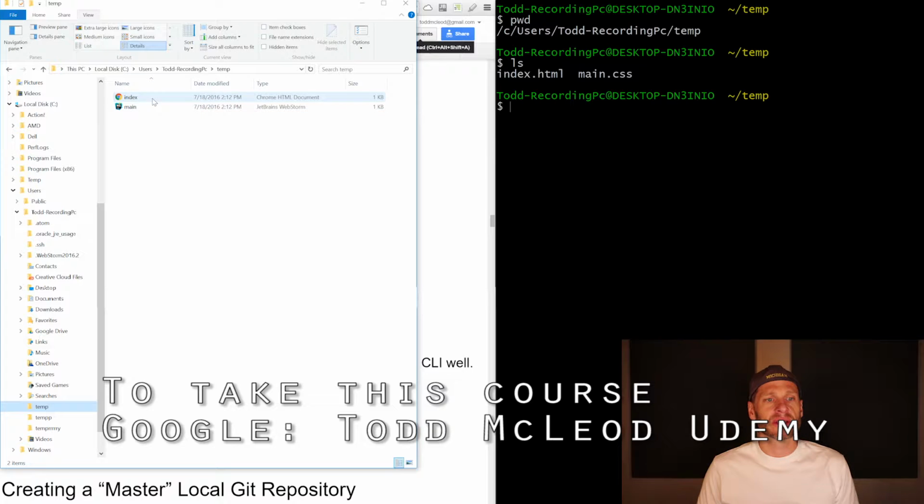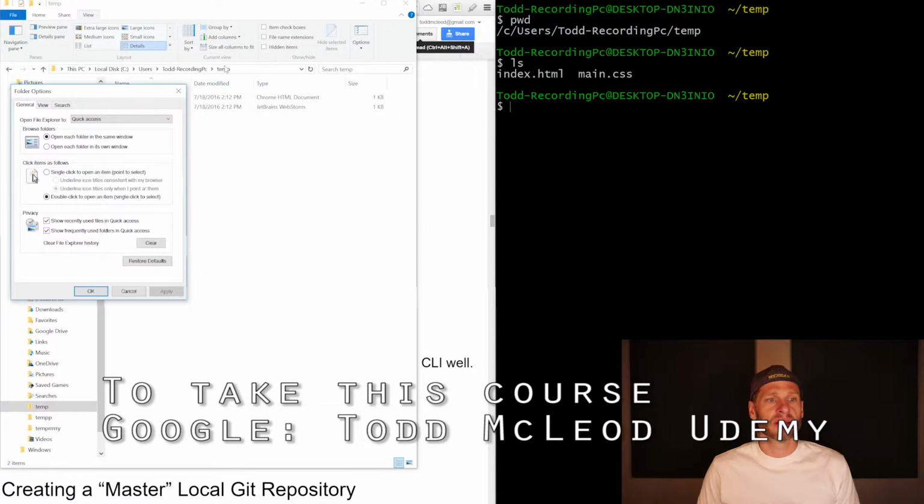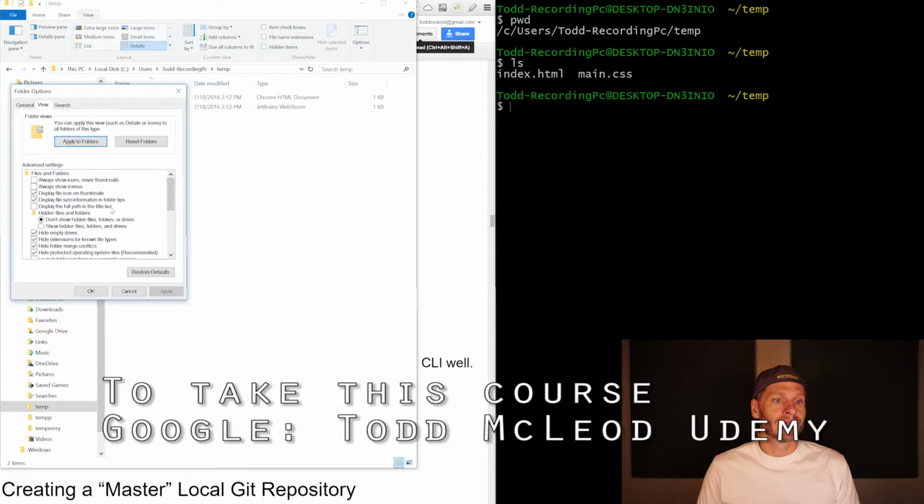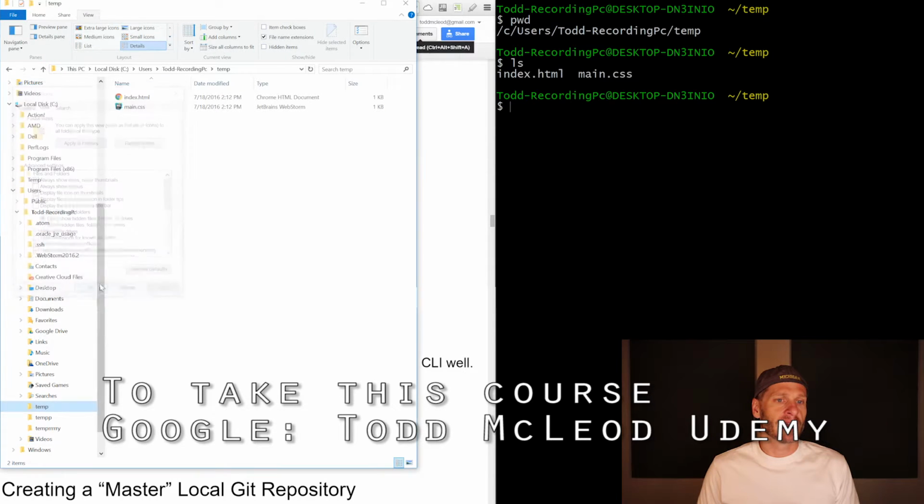If I wanted to see those here in the graphical user interface, just as an FYI, I could go to options right here, change folder and search options, and then go to view, and I could look for hide extensions for known file types. I don't want to do that, so I'm going to uncheck that. I'm going to hit apply, hit OK. Now I can see the HTML and the CSS.